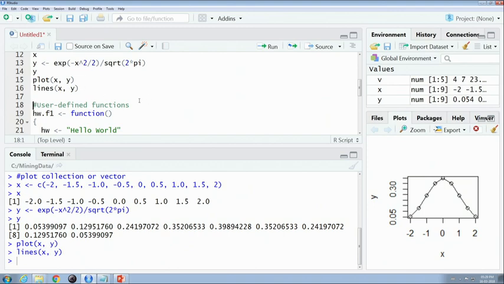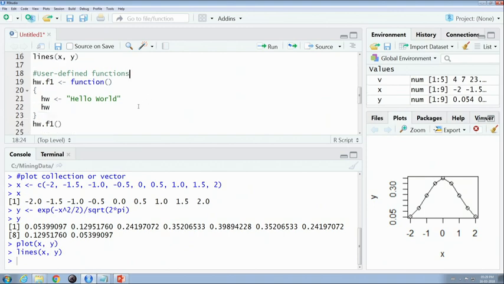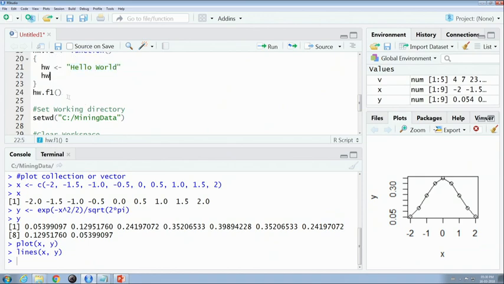Now we can define functions in R programming. This is the structure. Just write a function name here and then define it as a function. The function name is this, and for the function definition I use one object HW, then insert one string in this object and display the string. And this is the calling of the function.